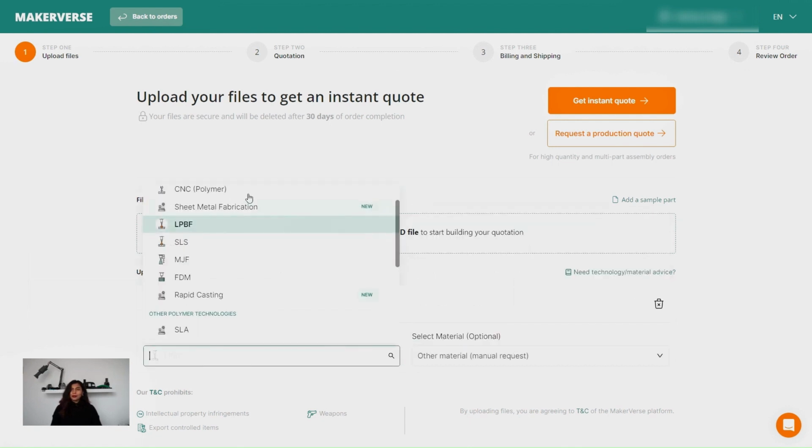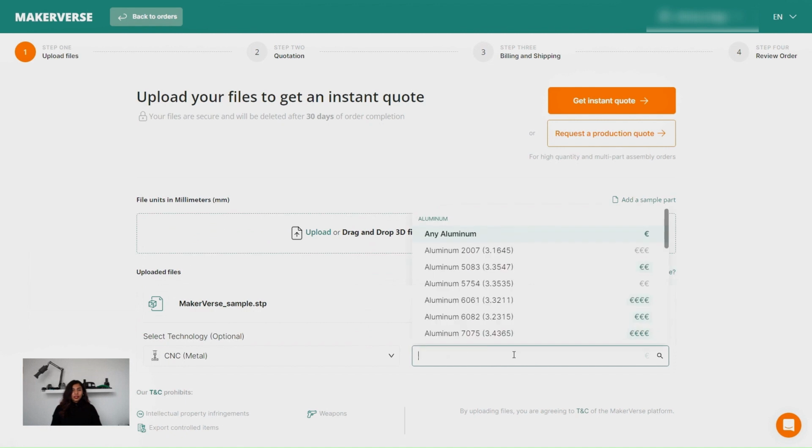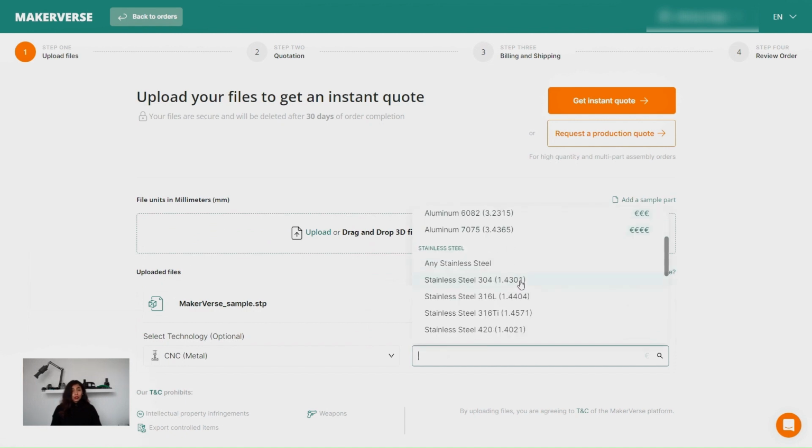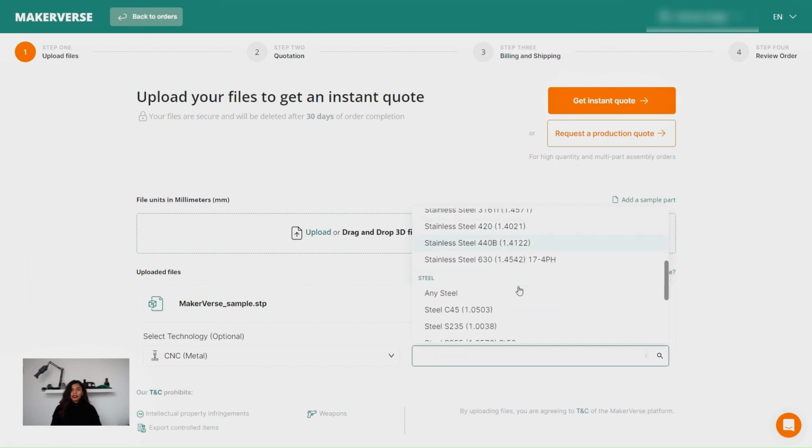I'll select CNC machining for now. If you see this green euro sign, you can get an instant quote for your part. If you don't see the green euro sign, expect a quote within 24 hours.